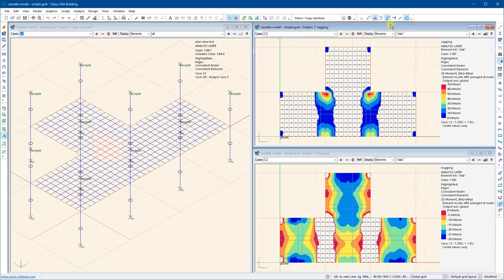So again, it really helps to have saved views that you can recall. So for example, here, I've got my analysis model on the left-hand side. I've got my sagging moments on the right, the hogging moments on the lower right. And that just really helps me to keep track of what's happening. Obviously, you can set up the views however you want. But using saved views and just using Control and the number pad to move them about really does help you to organize the screen itself.